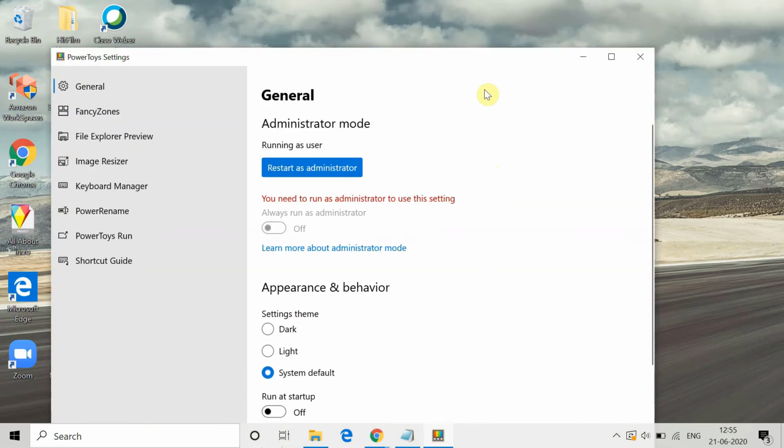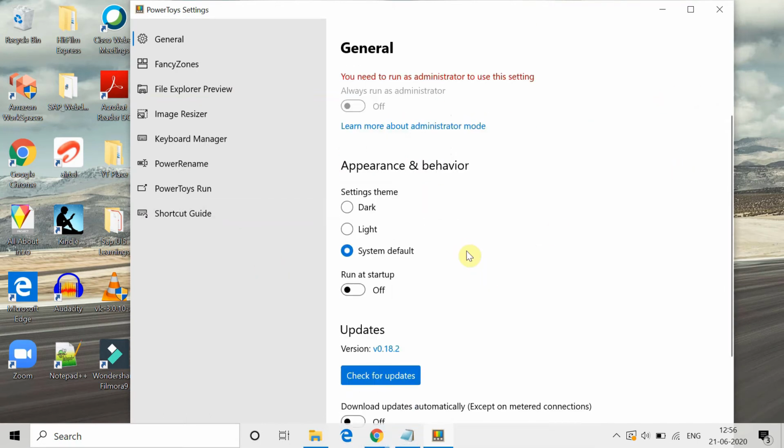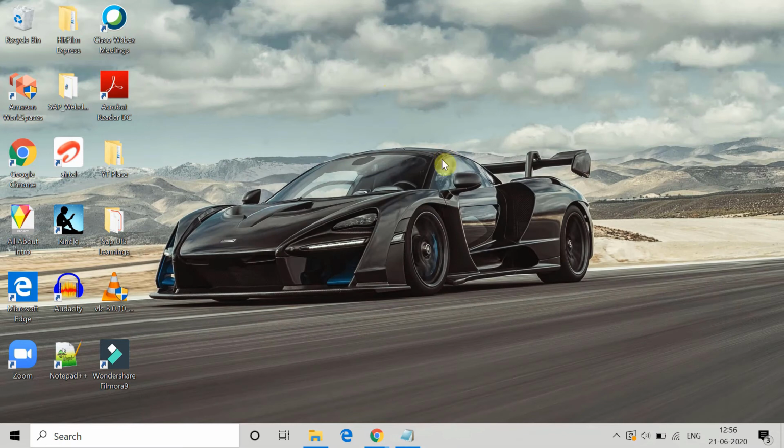And once it opens on your system, just click on this button, restart as administrator. This will run PowerToys as an administrator, and you have to run it like this to use it as a setting.